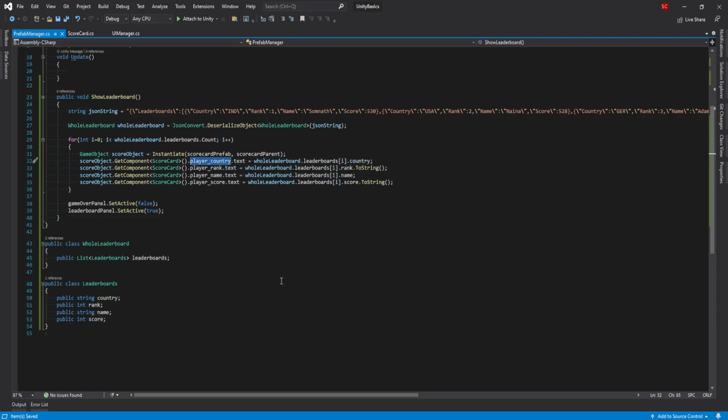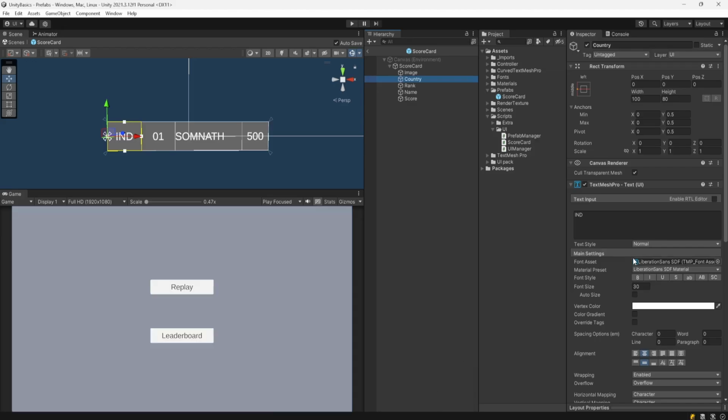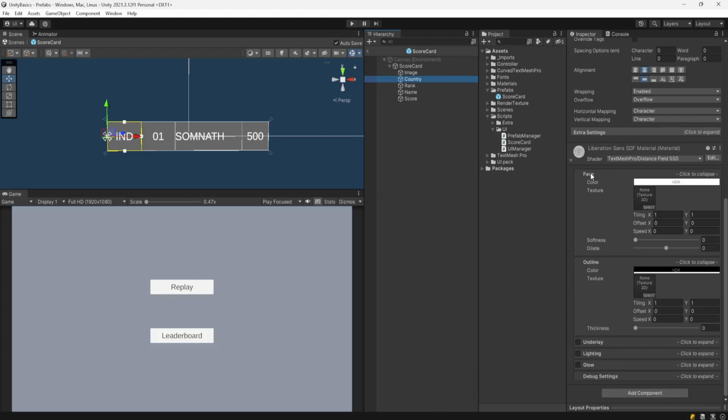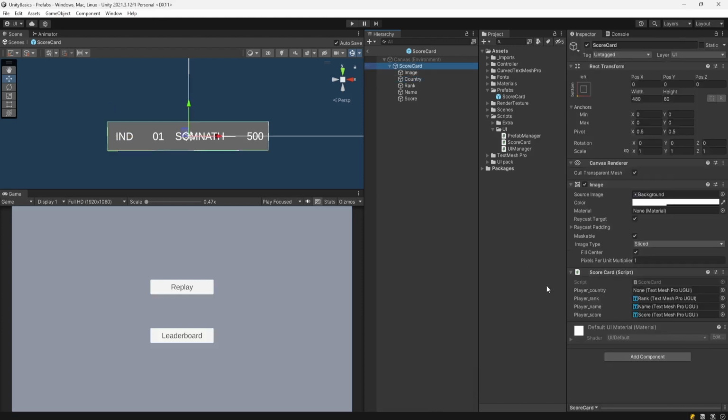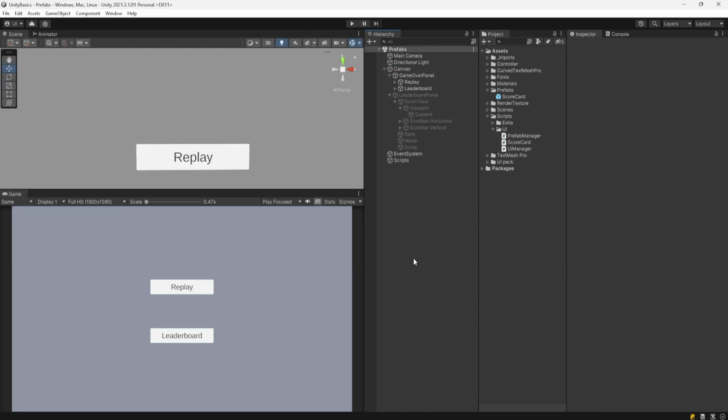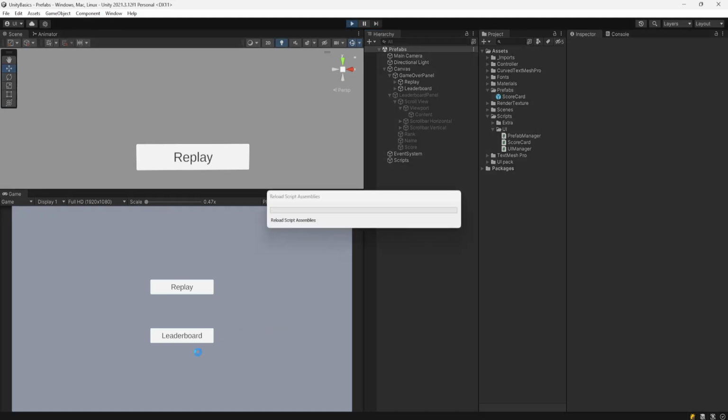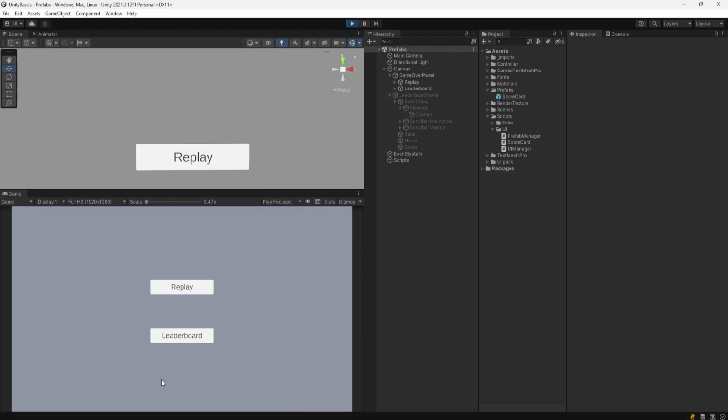Let's see, looks like everything is right. Now we need to head back to Unity, and here we need to hold the scorecard and give a reference to player country. Let's drag and drop the text here. That's one task done. I think we are done with our script and all set up. Let's play, and if any error comes, we'll check that.